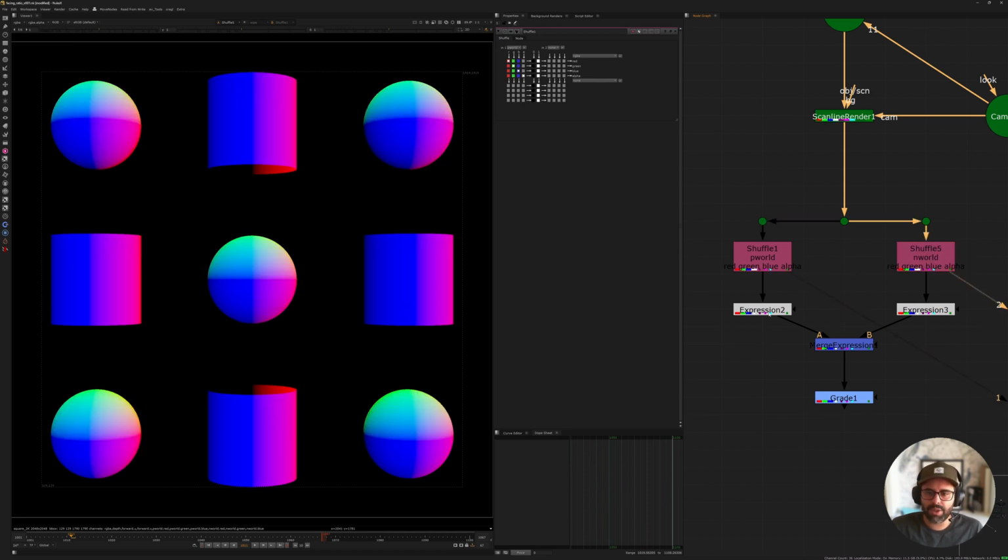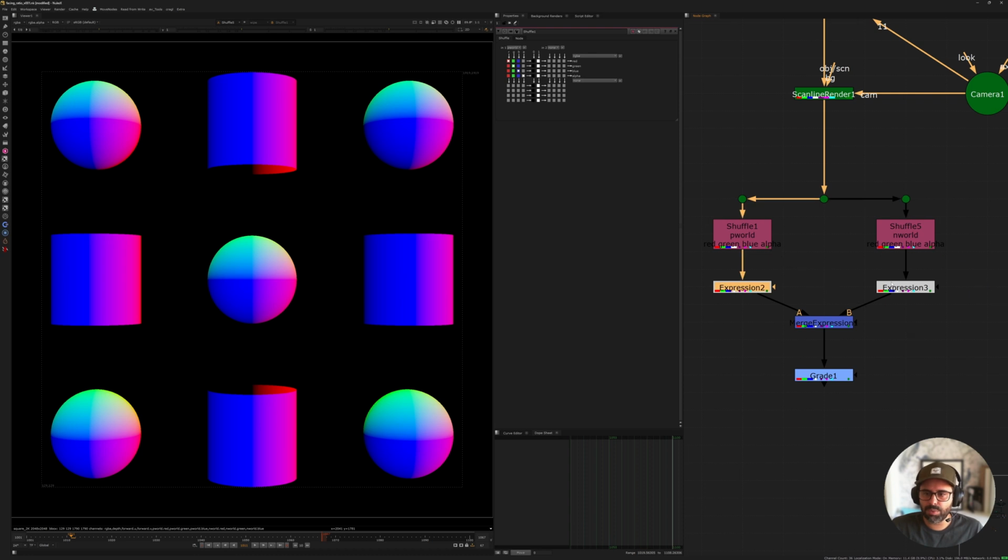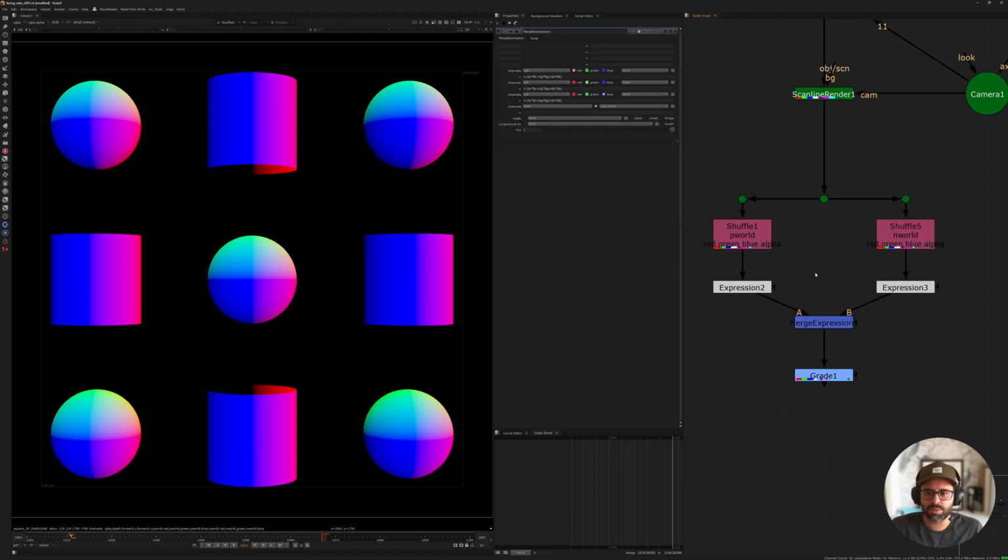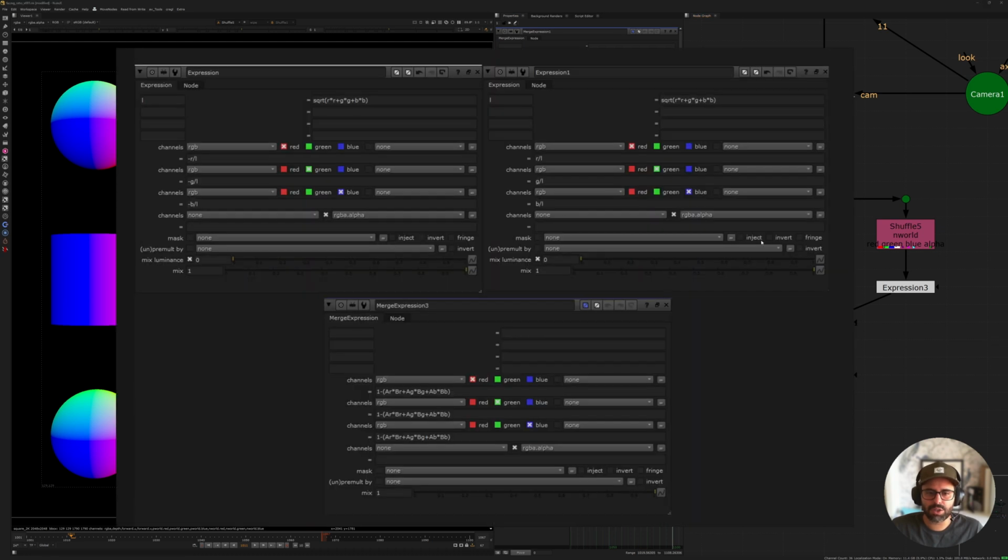Once you have that, each of these passes is going to be run through an expression, and then merged with the merge expression node, where there's another expression. So I don't go very deep into the expressions, I'm just going to share my screen here on what those expressions look like. On the left-hand side, this is the expression that I'm using for the position pass, and on the right-hand side, this is the expression that I'm using for the normal pass.